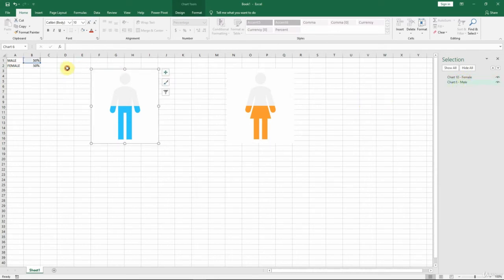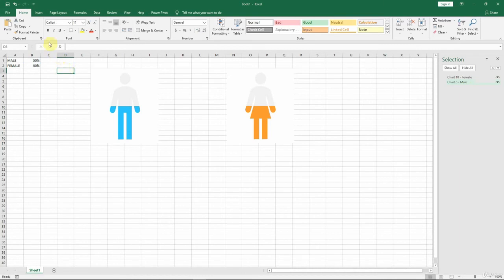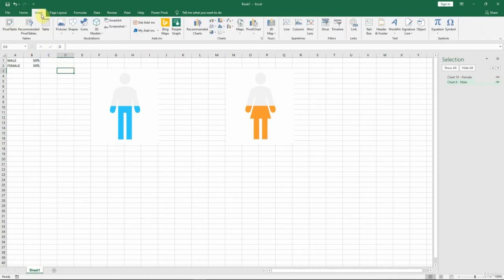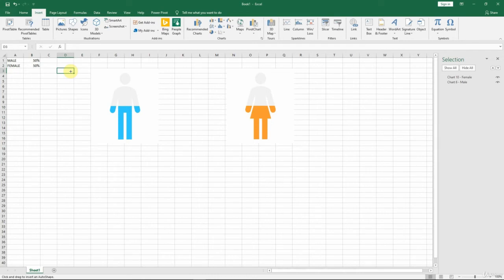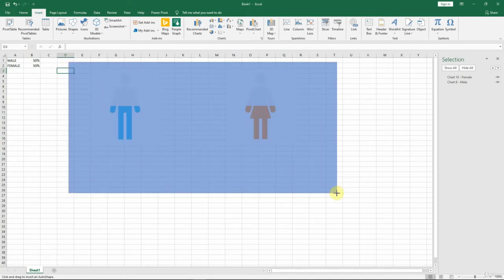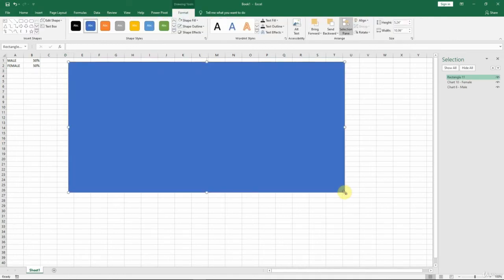Now click on a cell somewhere here. Go to Insert, but this time let's click on Shapes. We add the background frame to our charts. So let's click on this rectangle. The mouse cursor turns into a cross. Click and hold on the worksheet somewhere here and drag the mouse cursor to somewhere here. And release. Let's name our new object.